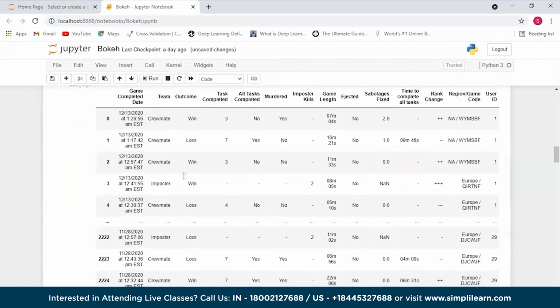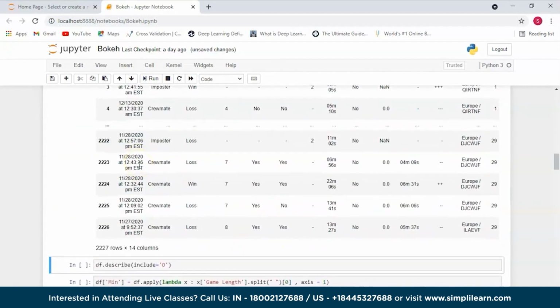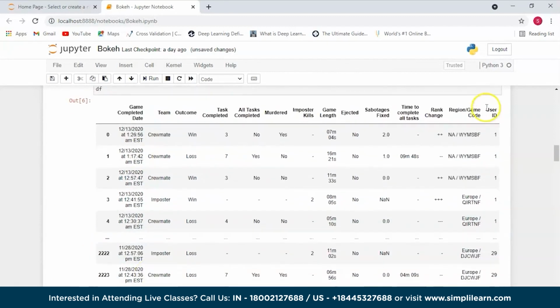So now we've imported our data set. As you can see, our data set has over 2000 rows and 14 columns. The first column that I want to show you is the user ID column. The user ID column tells us which user the game data was collected from. Now there are 14 columns. The game completed column tells us the date and time of game completion. The team tells us if the player is an imposter or a crewmate. The outcome tells us if the game was won or lost.